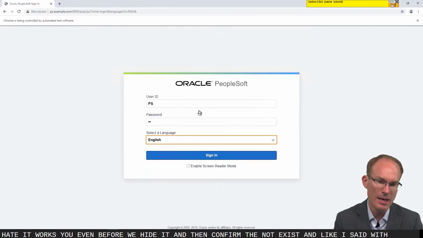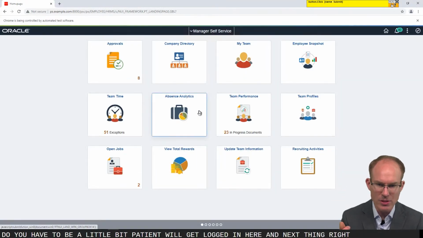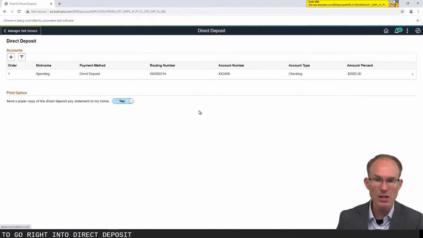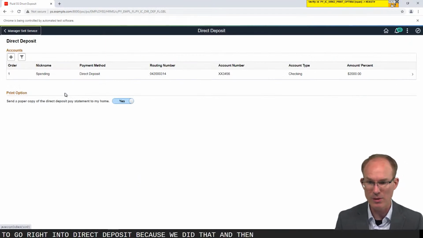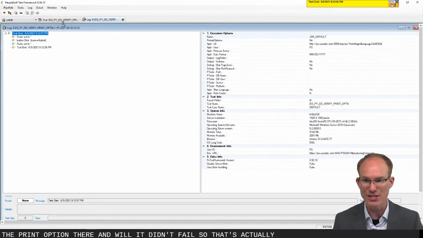And like I say, with PTF, you do have to be a little bit patient. We'll get logged in here, and next thing right away, it's going to go right into direct deposit because we did that. And then we did that page.go too. Now it's verifying the print option there. And well, it didn't fail. So that's actually considered a success here.